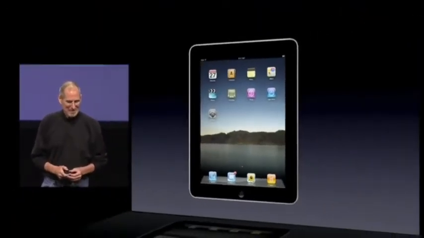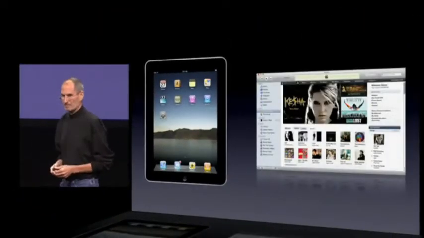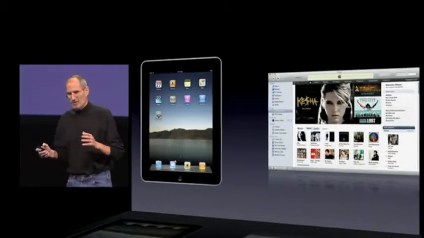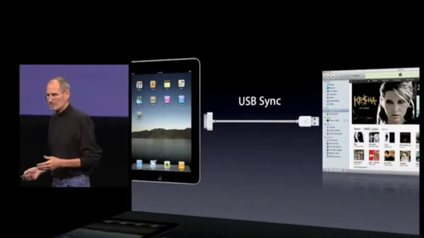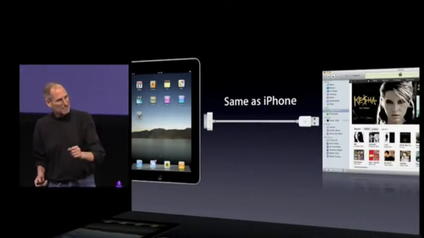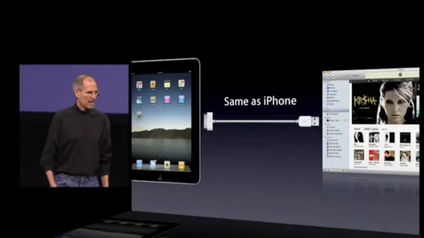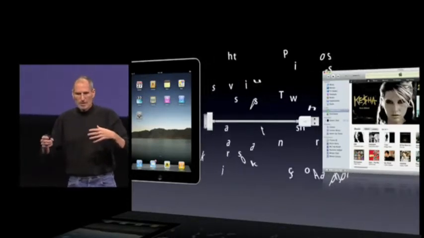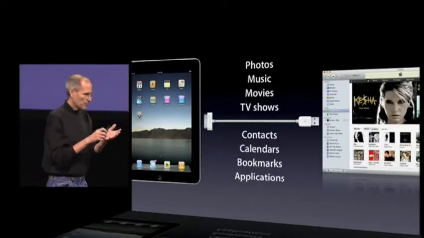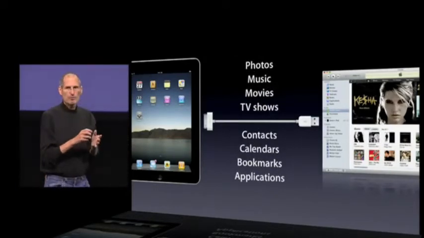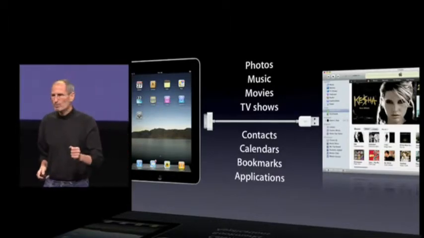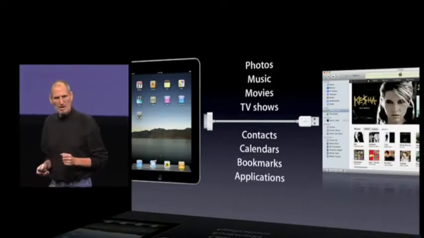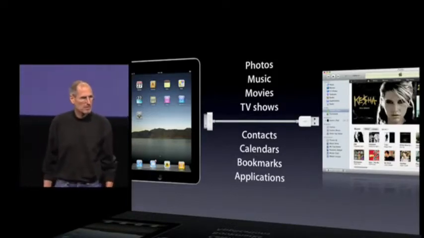So, a few other things. I'd like to talk for a minute about iTunes. The iPad syncs over USB with iTunes running on your Mac or your PC, exactly like an iPhone or an iPod Touch. And so when you sync, you can sync everything. You can sync your photos, your music, your movies, your TV shows, your contacts, your calendars, your bookmarks, and of course all those applications that you might have already bought for your iPhone or your iPod Touch.